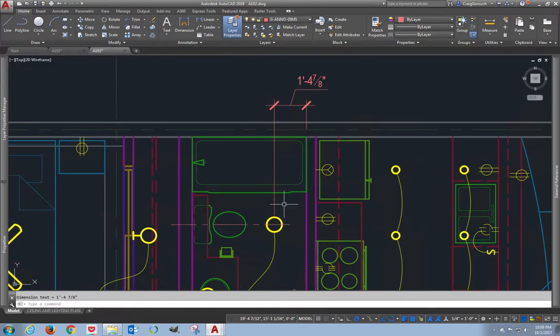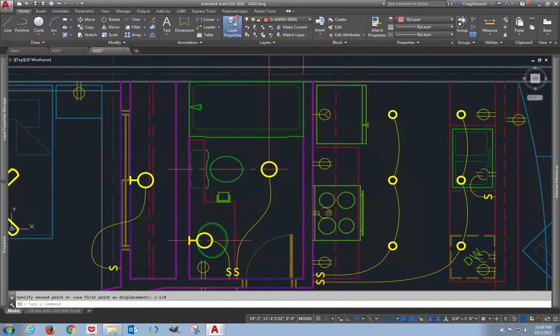Okay, no 1 foot 4 7/8, but 18 inches is awfully nice. So that's 1-1/8, 1 foot 6. Nice happy round number. And then I just modify that bottom one just so it looks pretty.